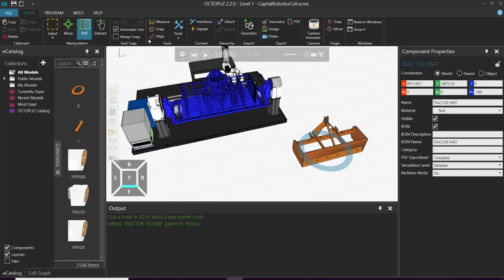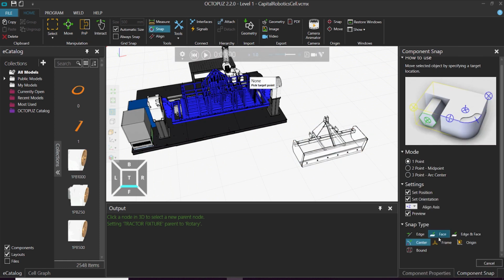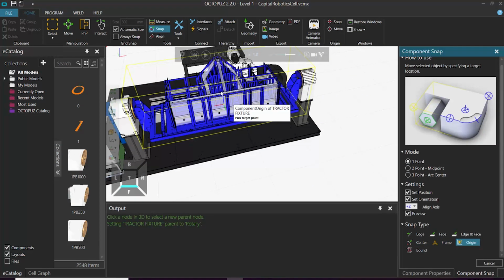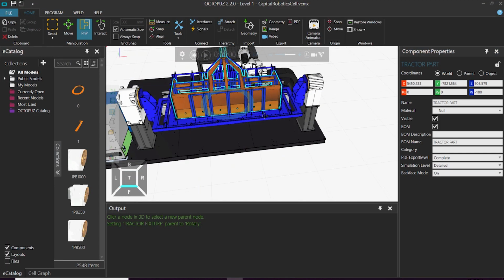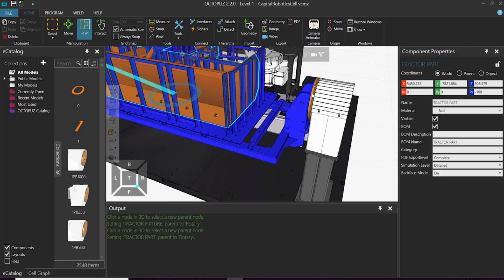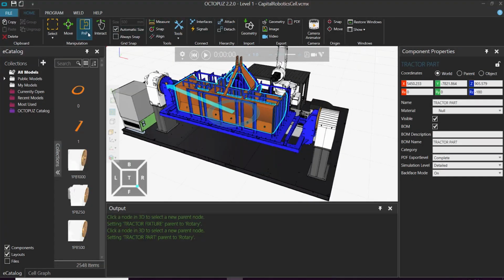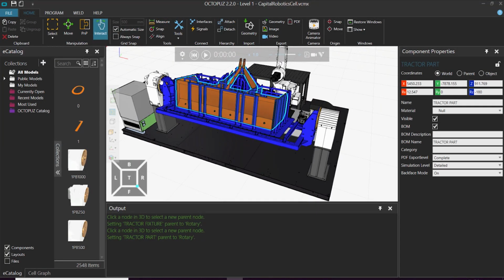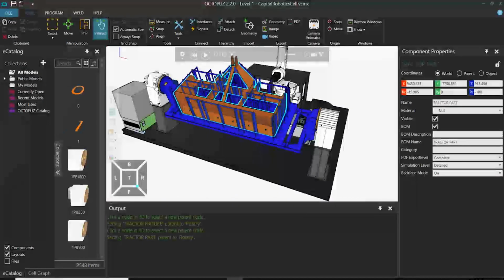I'll do the same thing with the part. This time I'll snap this part to the origin of the fixture just because they have the same origin. Just makes it easier to line up that way. And then I'll use the attach tool just to attach it to that rotary. So now if I were to jog my rotary, the part and the fixture will move with it.